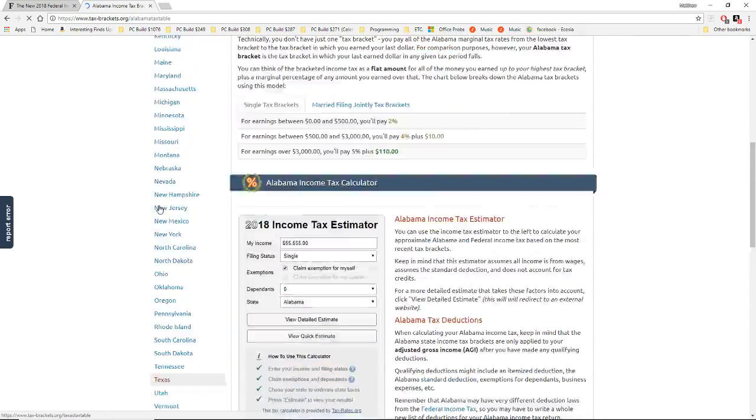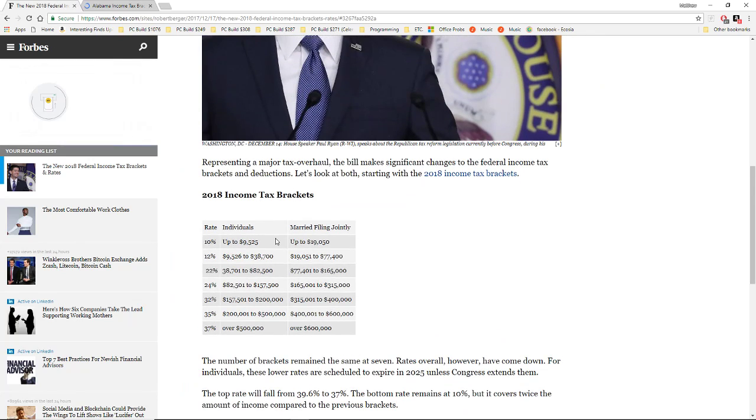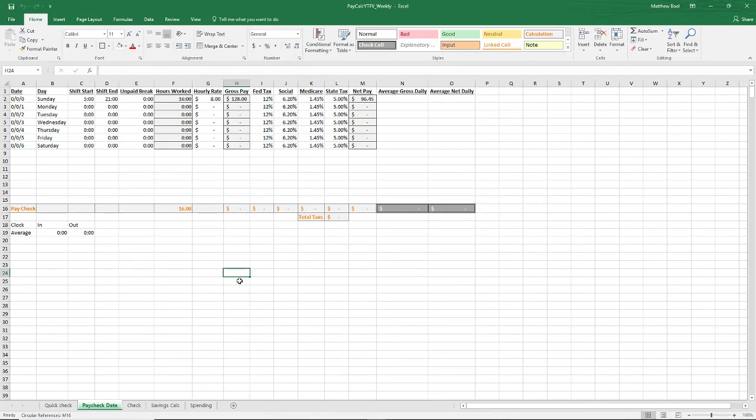Looks like it has all the states on there for it. Then this is the federal tax. You can look right here and find yours right now, because this isn't going to change on which area you're in. It's federal. Okay. Now back to this. So you want to put your federal tax bracket right in there. You'll want your state tax in there.